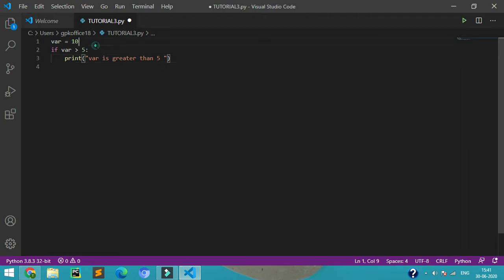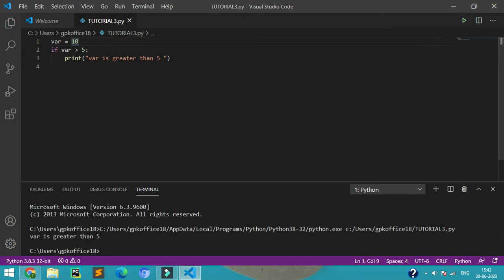So what we've done in this code is we took a variable which contains the integer 10, and we have put an if statement which executes when variable is greater than 5. We know that variable equals 10 and 10 is greater than 5. So it should print variable is greater than 5. Let's run it. As you can see, it shows variable is greater than 5, because 10 is greater than 5, so this if statement is executed.